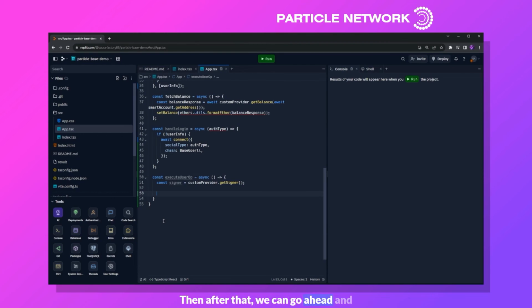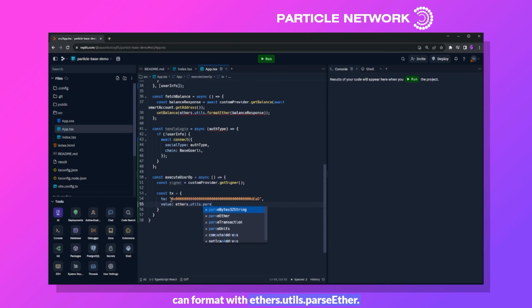Then after that, we can go ahead and construct a transaction object called tx. And this will be relatively simple, just two different fields, first of which being to, which we can just set to this dead address right here, and the second being the value, which we can format with ethers.utils.parseEther, and in my case will be 0.001 ETH.